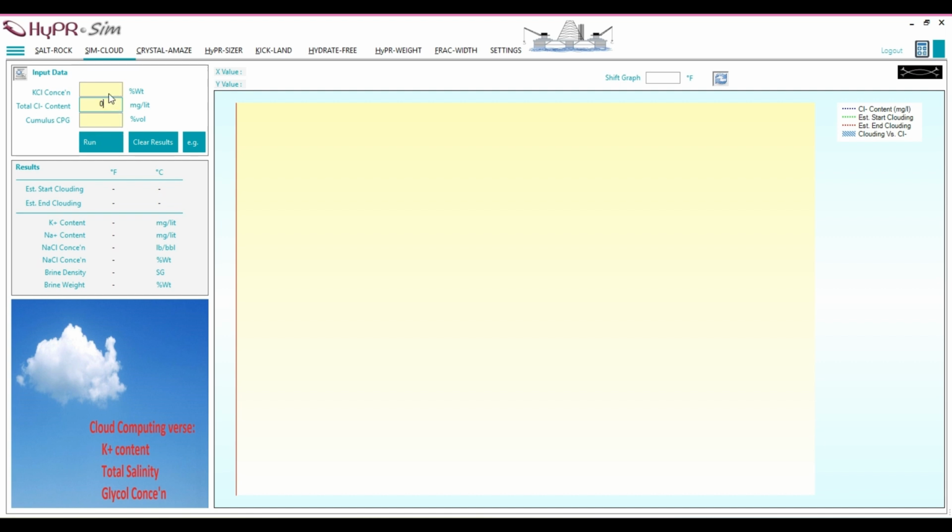In this demo, let's enter KCl at 8% by weight, glycol at 4% by volume, and total chloride as 0, since there is no sodium chloride present in the drilling fluid. Okay, let's click on the Run button.